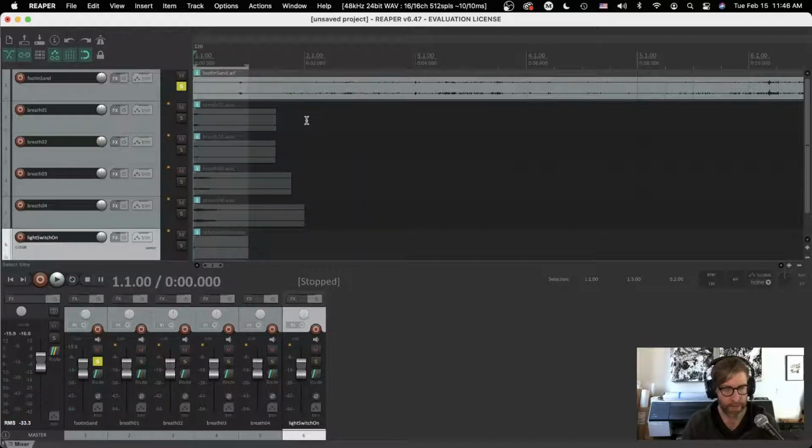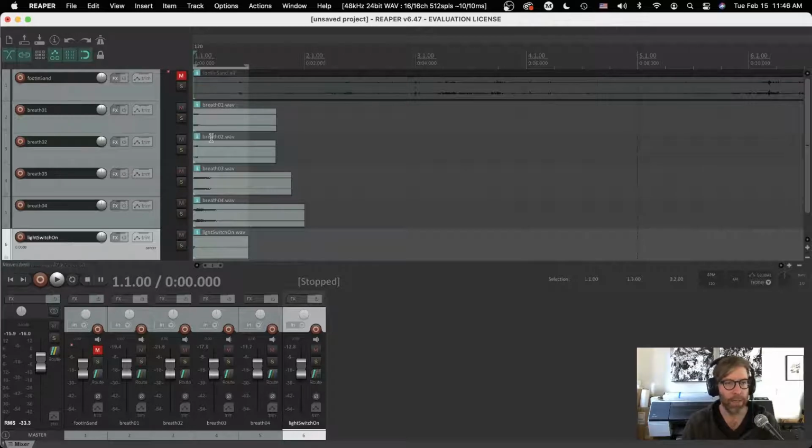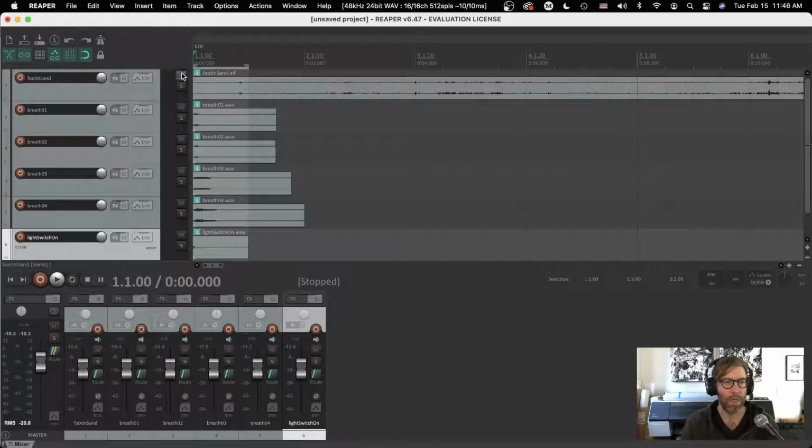I'm going to use the shortcut to go back. If you hit W, that'll snap the playhead back to the beginning. Conversely, if you hit M, that will mute this. Everything else is still on. So it's common as you bring things in, maybe you want to listen to each one individually to make sure you know what it is.